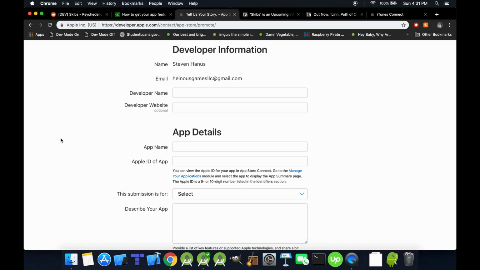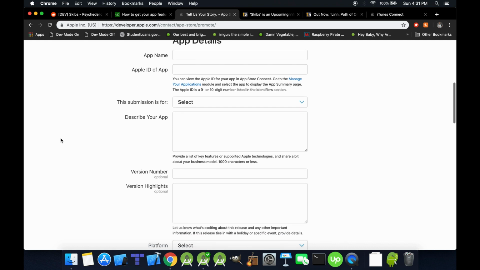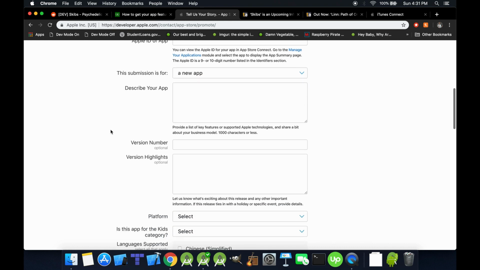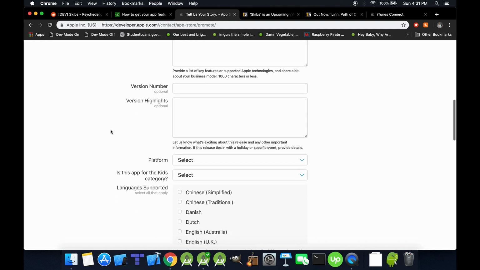I used my developer name and website, app name, blah, blah, blah. The submission is for a new app. I described my app, the highlights. Honestly, this game is so minimalistic, there wasn't a lot of highlights. There's some challenges, and there's a cool optical illusion effect. That's it.